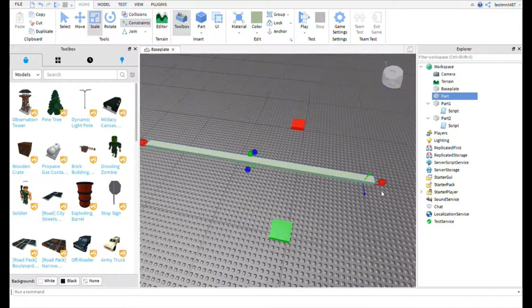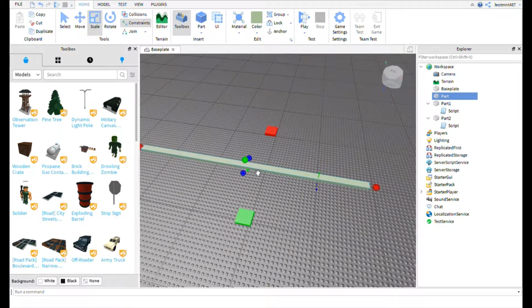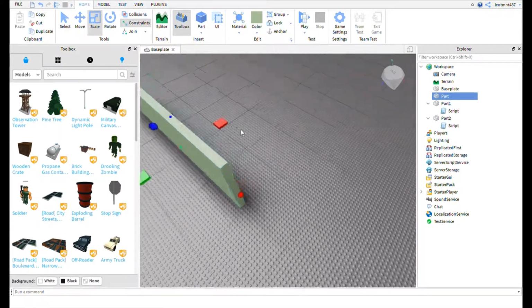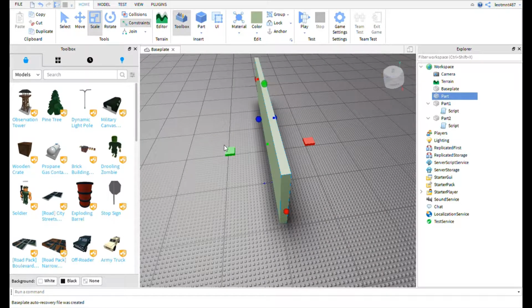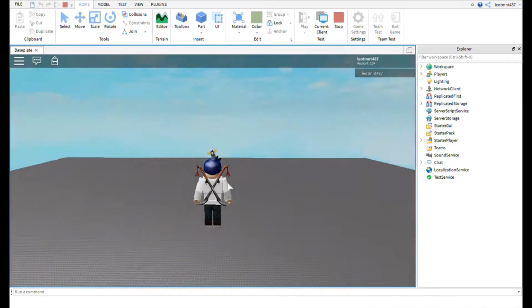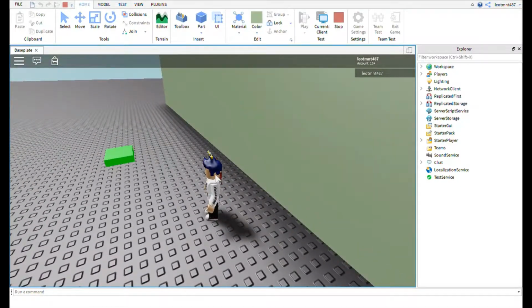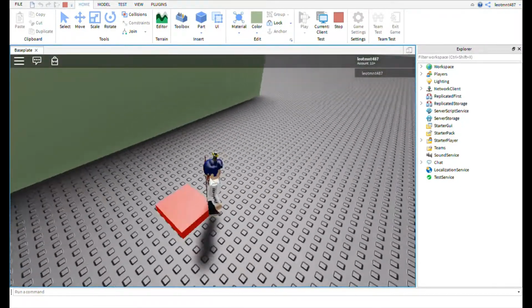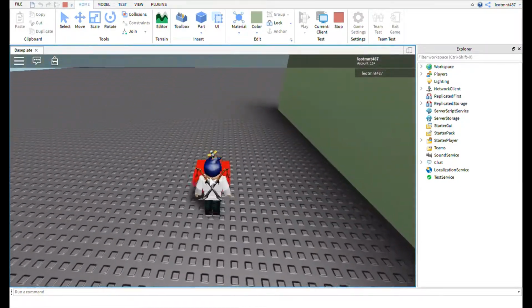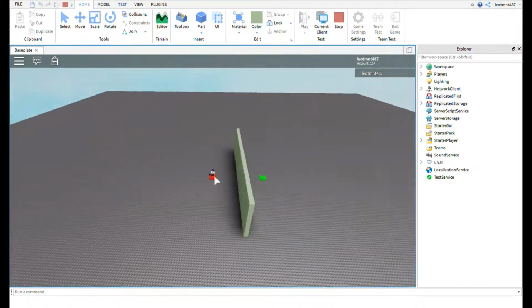So if you want to go from one place to another, but there's a wall in the way, but you want to teleport. So go in. So there's a wall, right? So you run over this, and then boom, you're at the other side. It's really simple to make this.